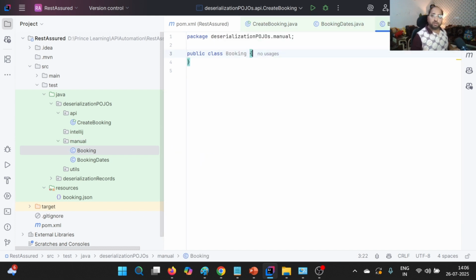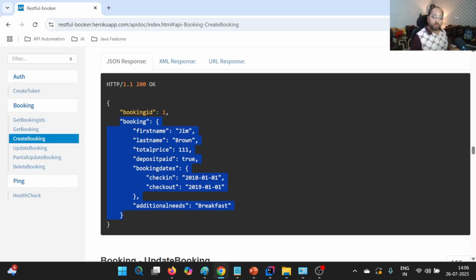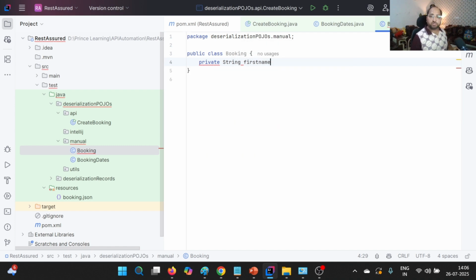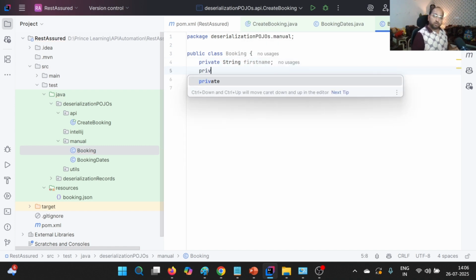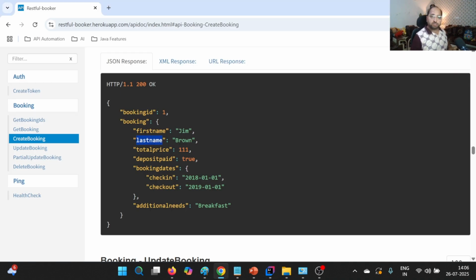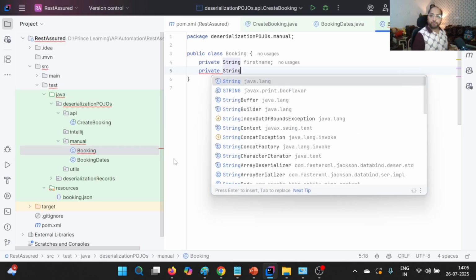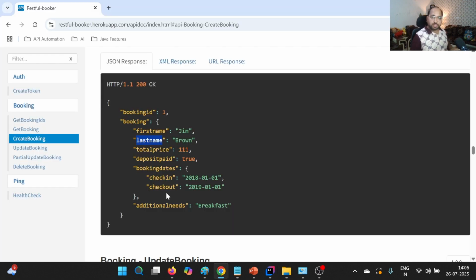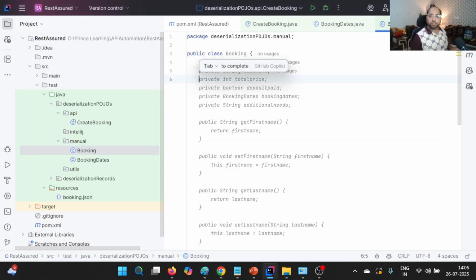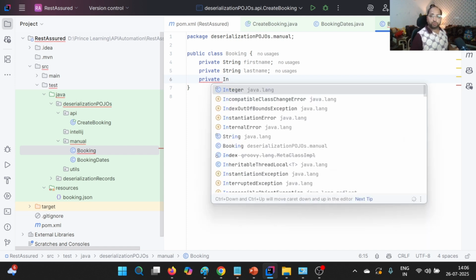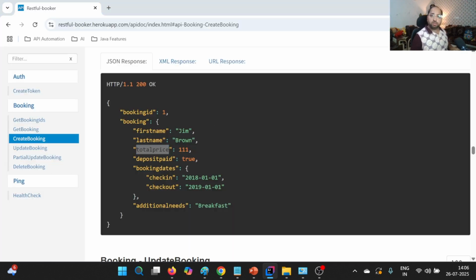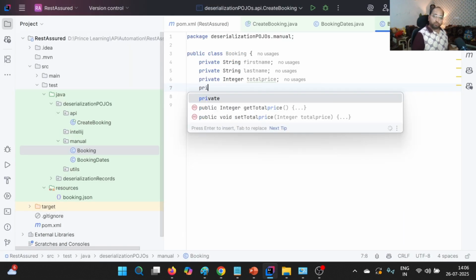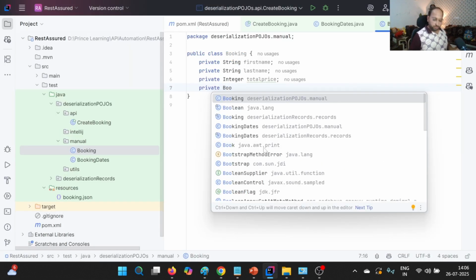Then what we need to do, private String. So what does it contain? It contains first name, which is String. Then private, this is last name, which is also String. Next thing is an integer. We can use either a primitive data type or wrapper classes. I'm going to use wrapper classes because total price is Integer. Then this is deposit paid, which is boolean. So private Boolean.